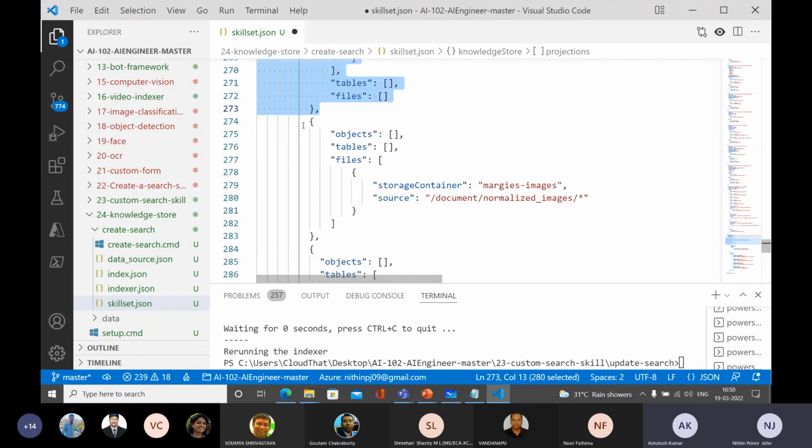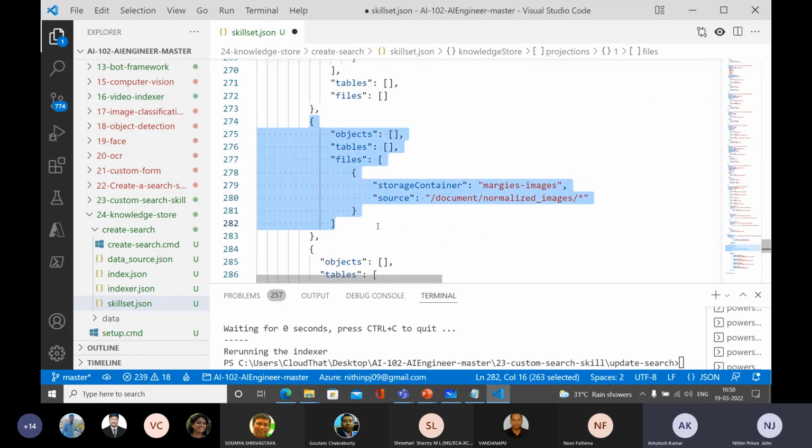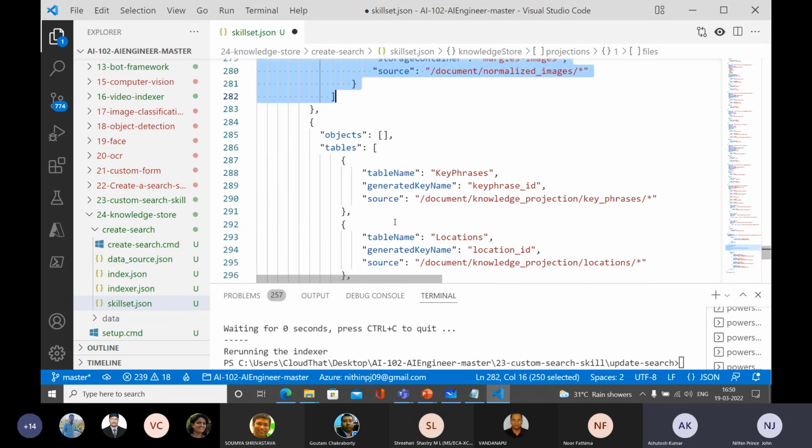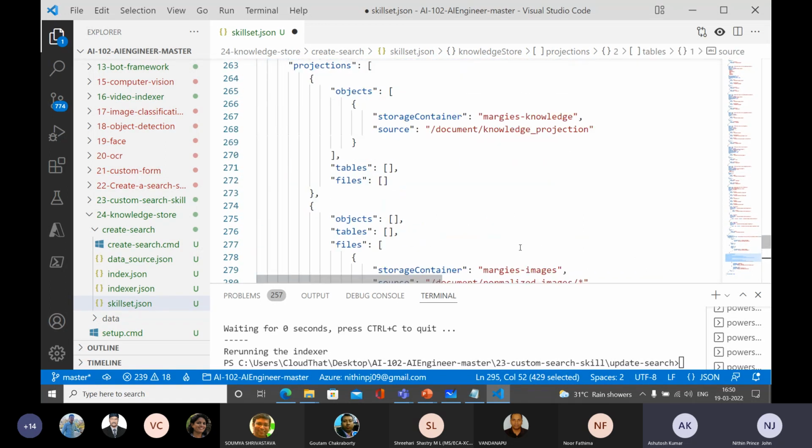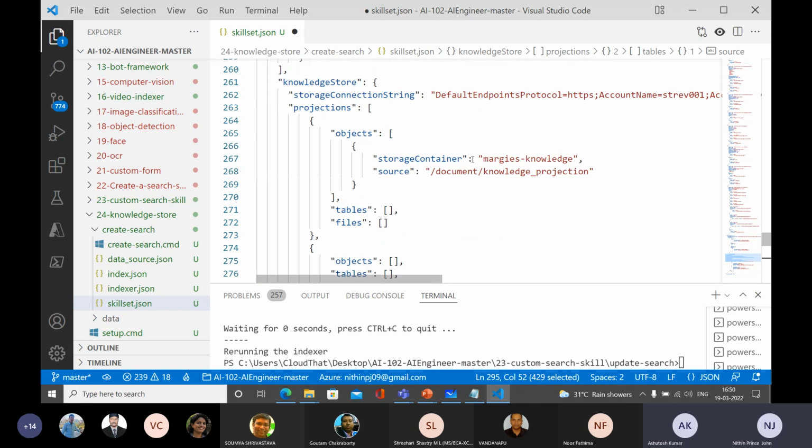So coming down, which is this projection? This is the file projection, right? When we are defining file projection, these two things need to be empty, so we need to specify like this. This is the file projection, and this is the table projection. And please look at the name, storage container, Margie's knowledge.